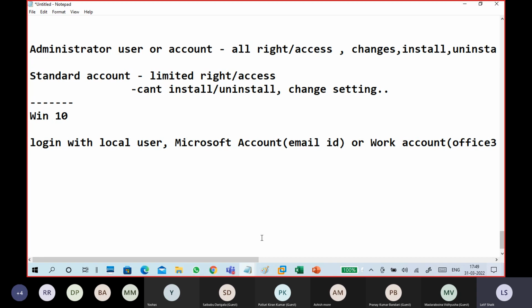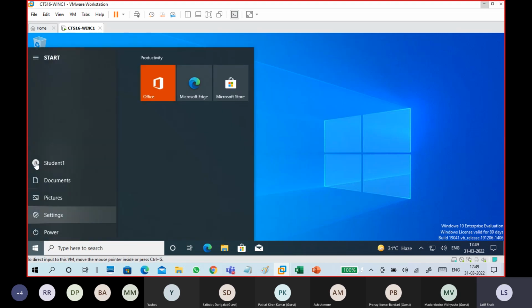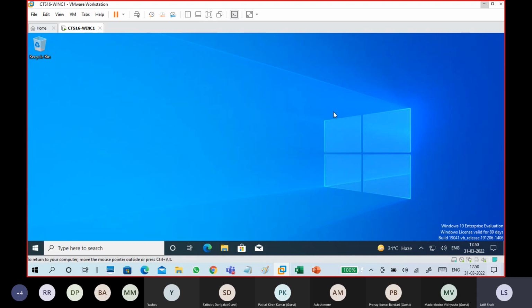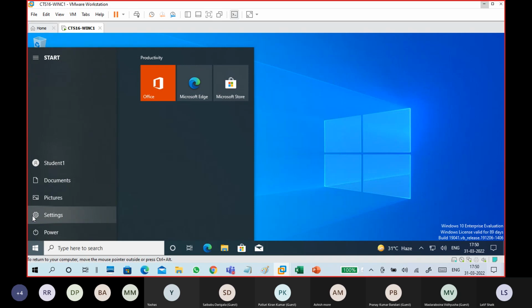First, how to add an account. So go to this. Okay. This is my user, guys. Compulsory, check which user you are currently logged in as. So go to this. You can see student one. My current login is student one. So I will tell you two ways to add an account. Here it is. Go to settings.